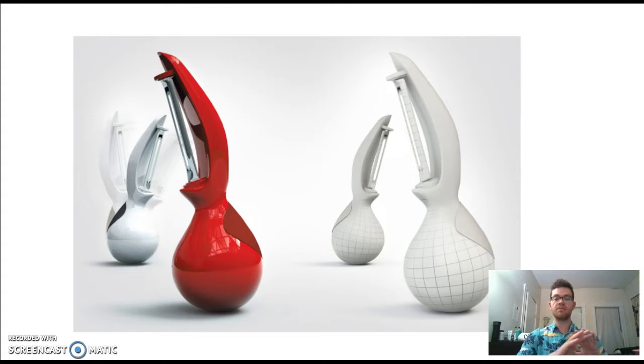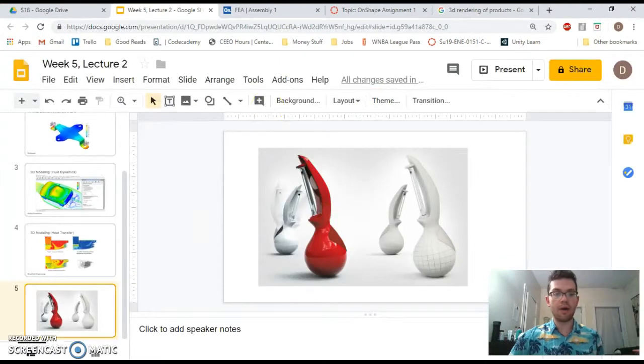So an assembly is where you'll make each of these parts individually. You'll make the pot, put it aside. You'll make the stem, put it aside, etc. And then you'll create an assembly where you're inserting those parts and determining how they come together. And this can be a really, really useful thing.